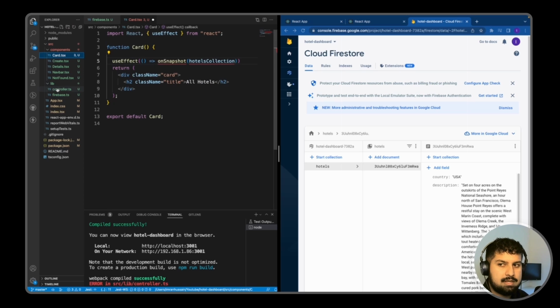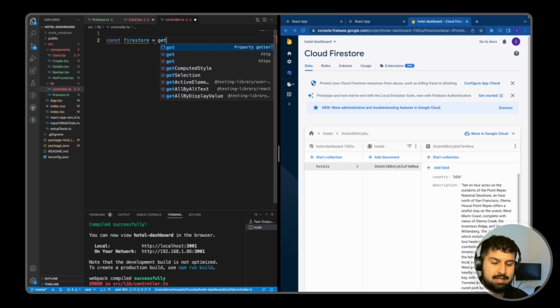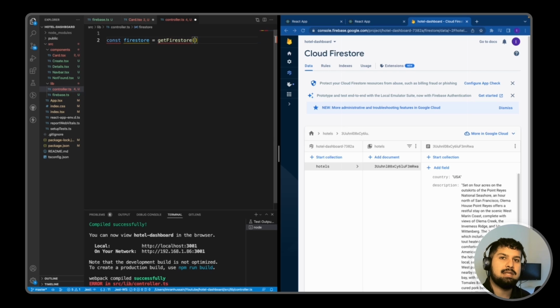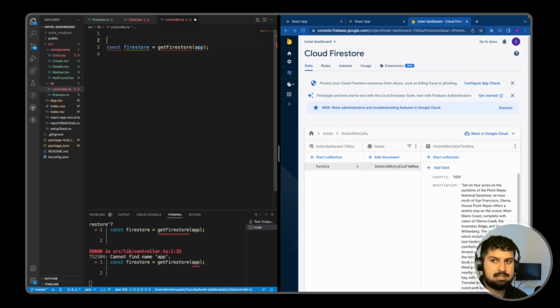So if I go into my controller and remove what I have. So now in here, we want to declare the Firestore. So a const firestore is equal to getFirestore. So this is a hook that we can call. So getFirestore. And now we want to pass in our app that we exported from our firebase.ts here. So we want to get the Firestore within this app here. So we just need to import that now.